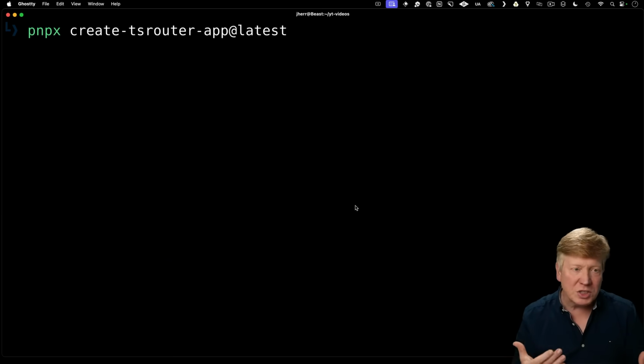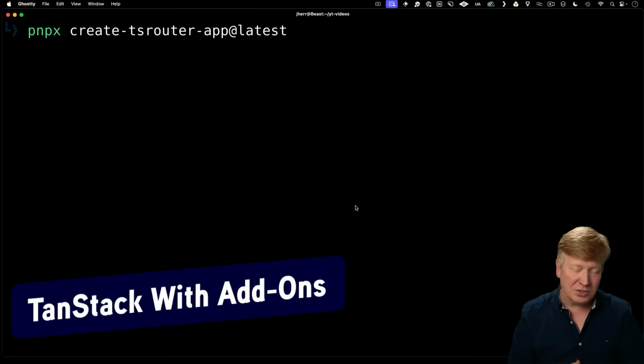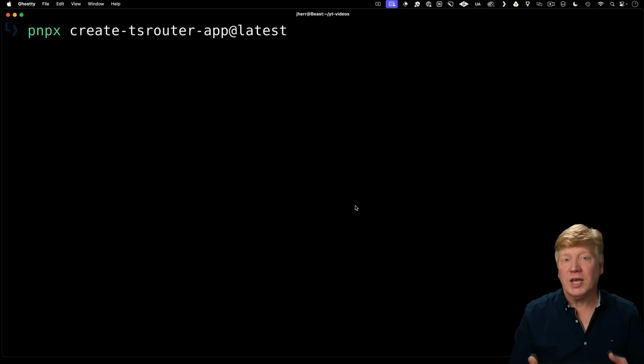All right, so to see what we can do with this new tool, we need an application to test it on. So to make that, I'm going to use create TS router app. That's going to create us a TanStack router app. And I'm also going to add an additional flag, add-ons. Add-ons are extra features that you can add to the application. Let's go ahead and start this up.